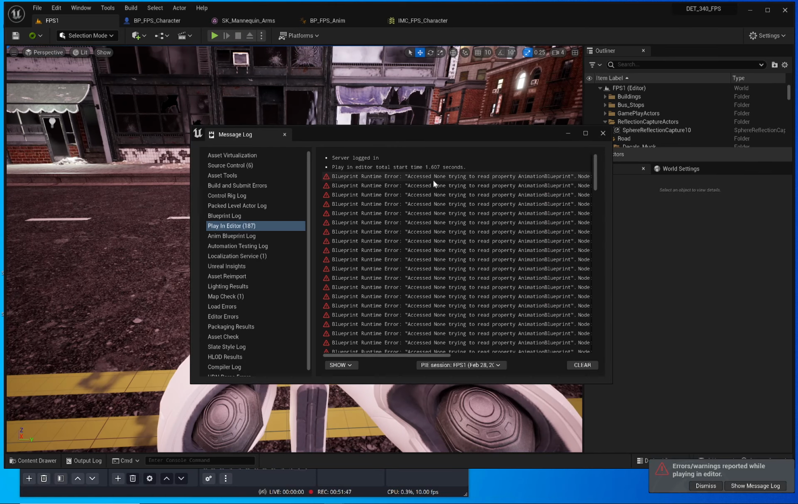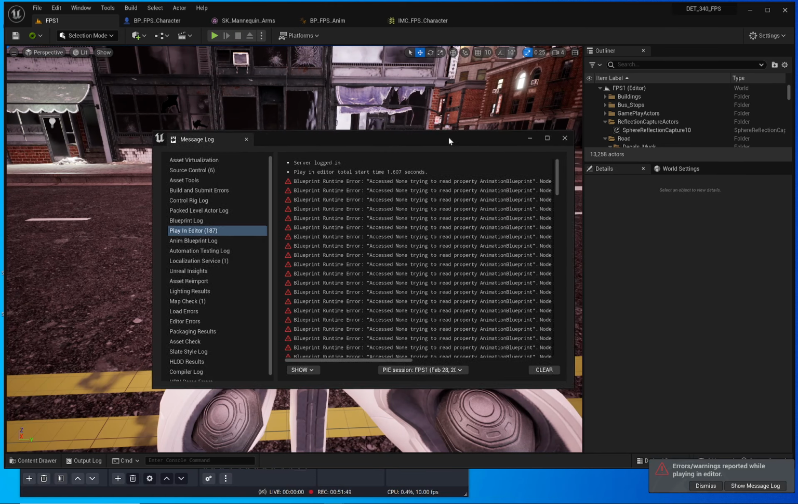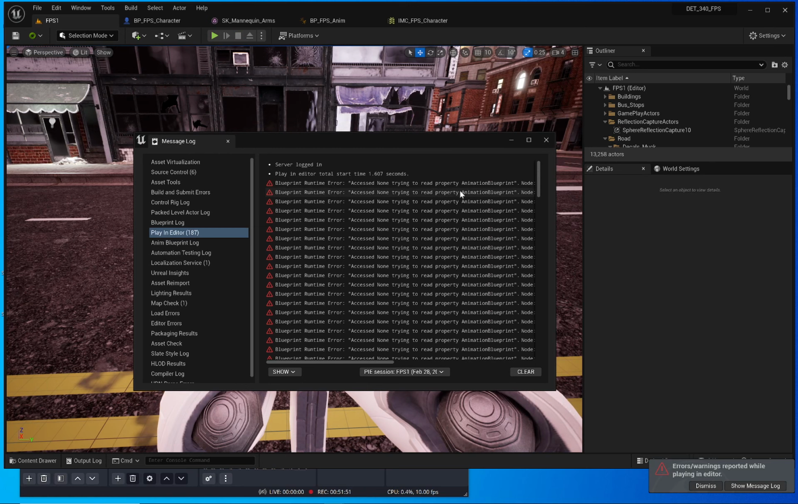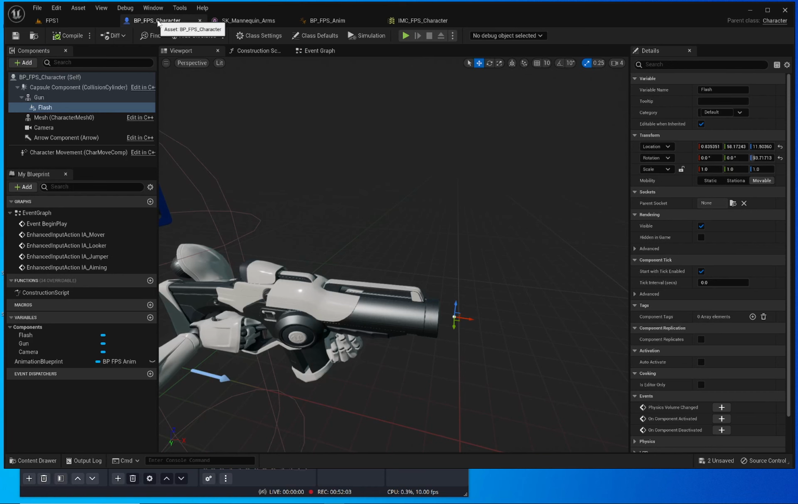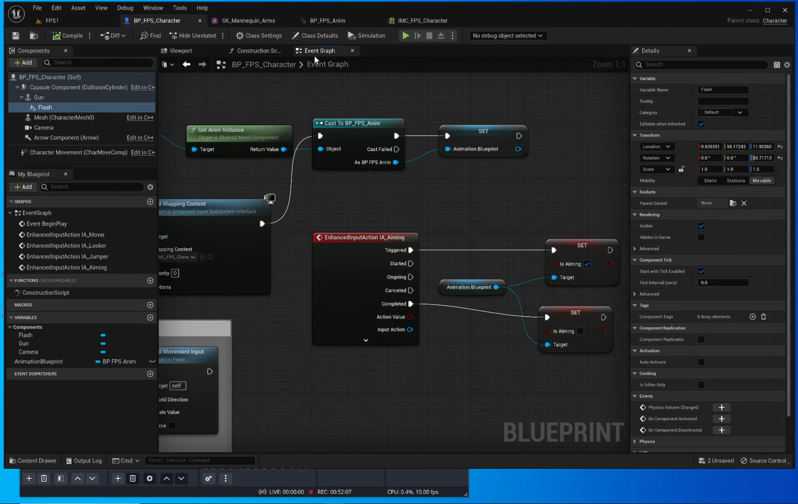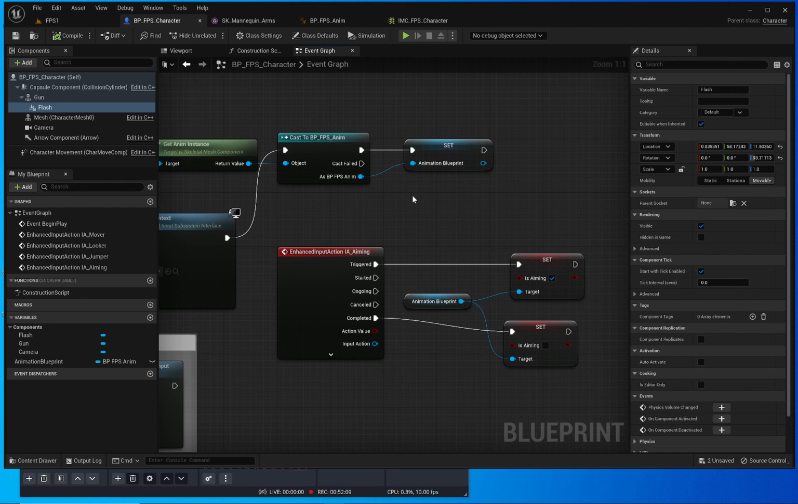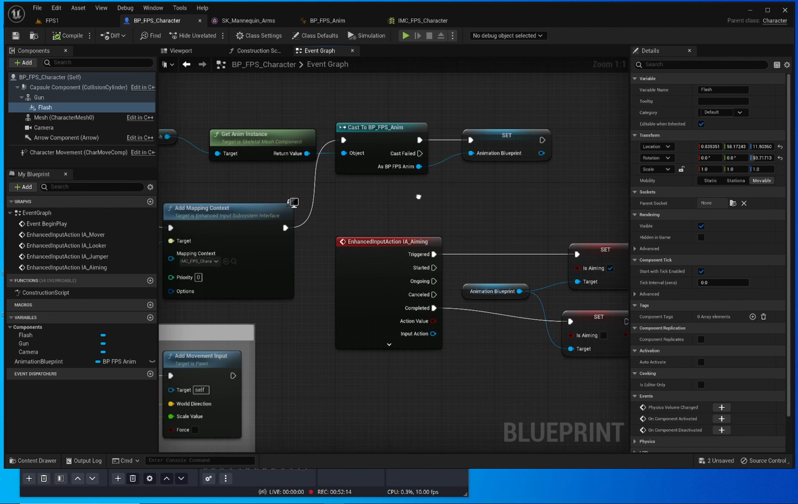Oh, there's a whole bunch of errors. Access none trying to read property animation blueprint. Okay, let's figure out what's going on. It looks like it's not pointing at the right thing. It's the variable for the animation blueprint. On the event graph, the set animation blueprint, yeah, it doesn't have anything in there. It's just none.